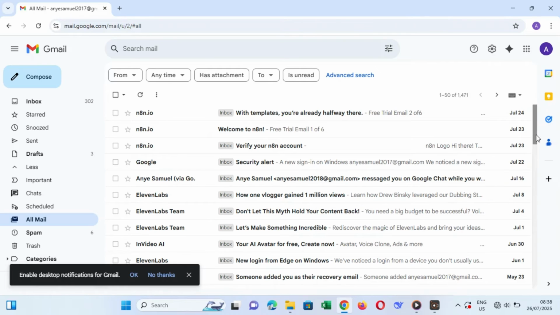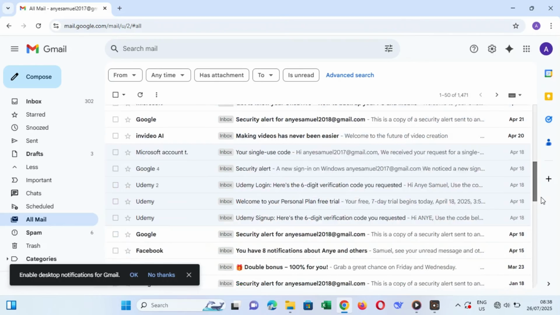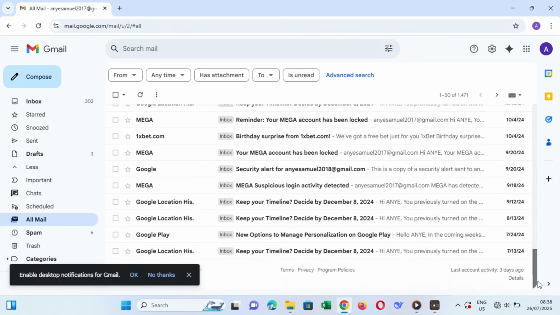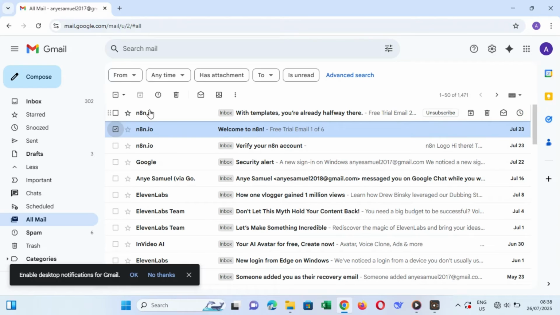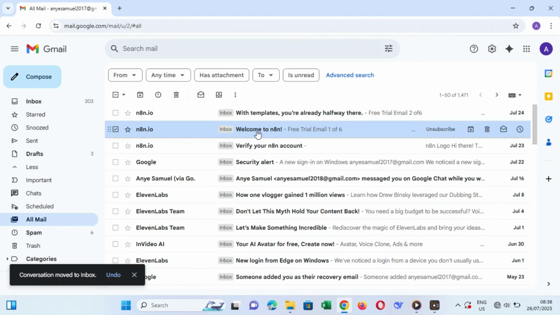Type a keyword, maybe the sender's name or any info you remember about the message. Once you have located the archived email, select it by clicking the checkbox. Now, go to the top and click Move to Inbox. It usually looks like a tray or a folder with an arrow. That email is now back in your inbox, right where you can easily find it.